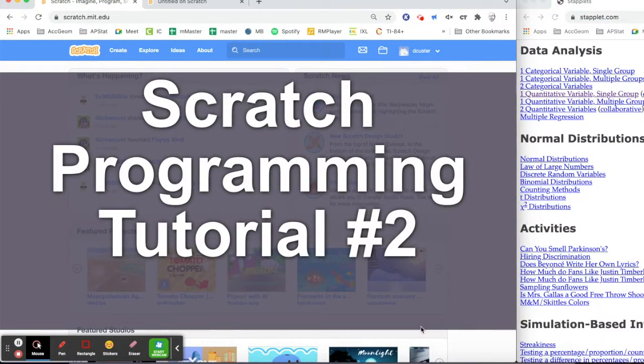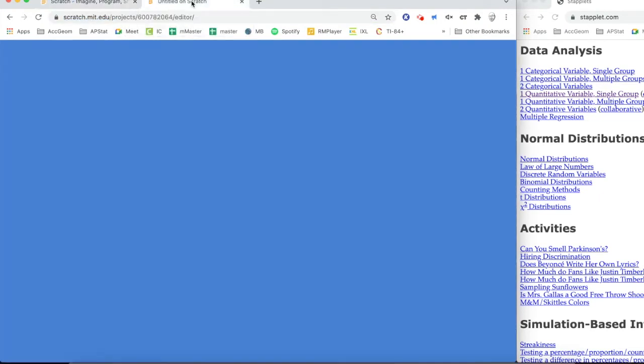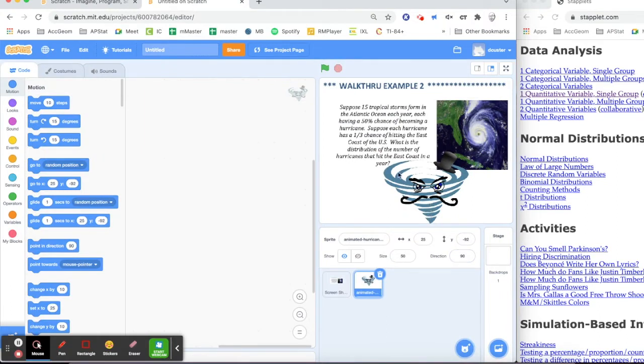Alright, welcome to the Scratch programming tutorial number 2. Just like in the first video, I'm going to go to scratch.mit.edu. I'm going to create a new file, and when it creates the project, alright, here we go, it's a hurricane problem.